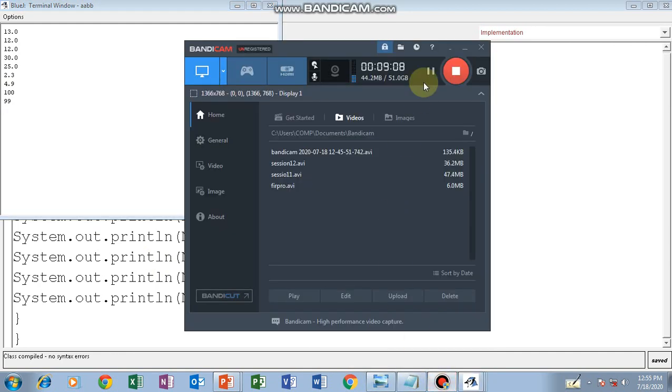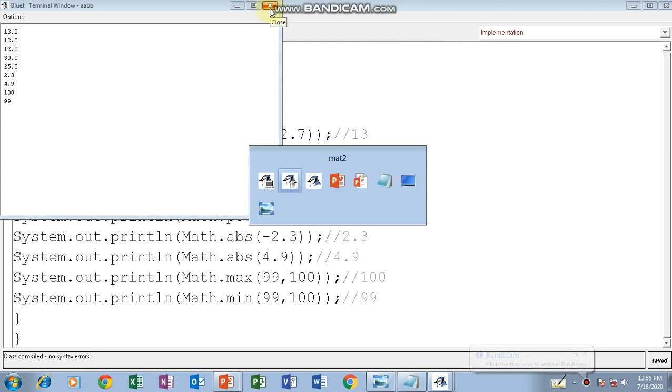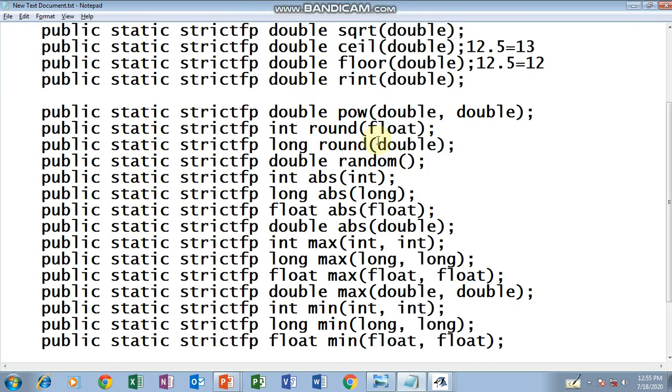These are the functions we need to remember, and only one method is left, that is round. Round's purpose is the same as rint, but the only difference between round and rint is that round holds two input types, float and double, but rint can hold only one, that is double only. Apart from this, everything is the same.